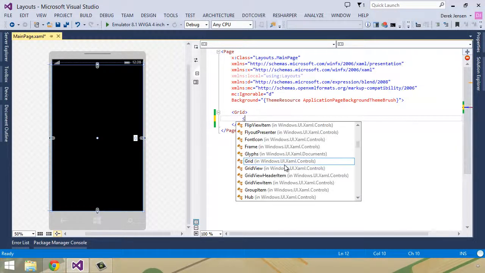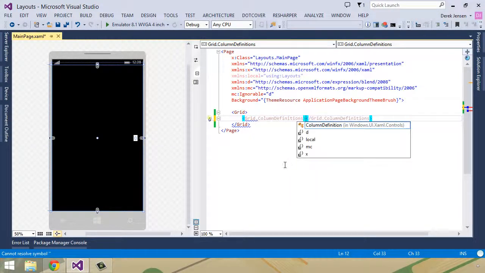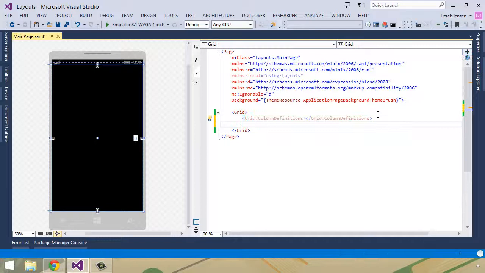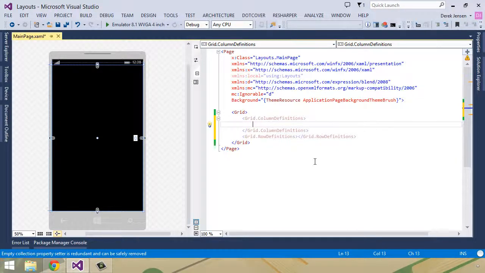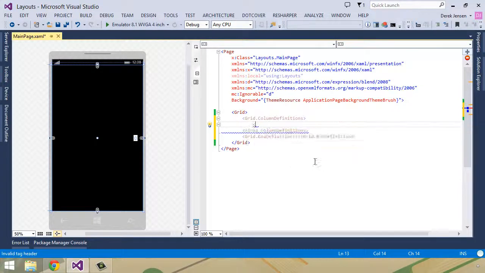And then within here, we can start to define some properties within the grid known as column definitions. And there's also its sister, row definitions. So what these two collections of column definitions and row definitions allow you to do is to define instances of columns and rows and lay them out however you want them within your user interface. So let's take a look at column definitions first.